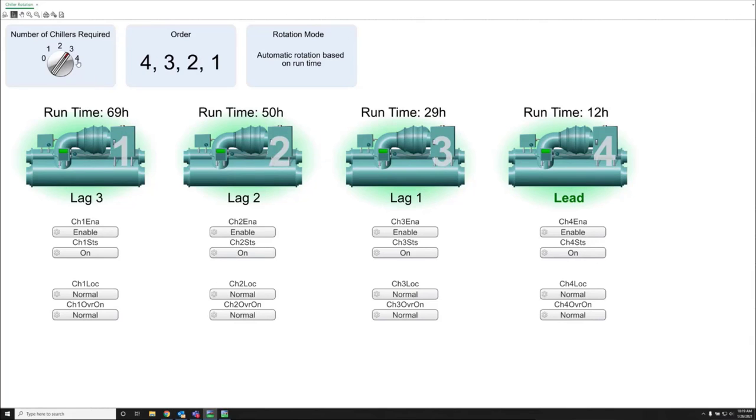I do want to take it down to 2 chillers so you can see that it does also compare the non-running chillers. So let's let this lag 2 chiller get to above the lag 3 as far as runtime is concerned, and then we'll stage it down to 2 chillers. And then what we should see happen is chiller 1 will become the lag 2 chiller. And there you go. So everything is still organized in runtime order, and like I said, it's constant.